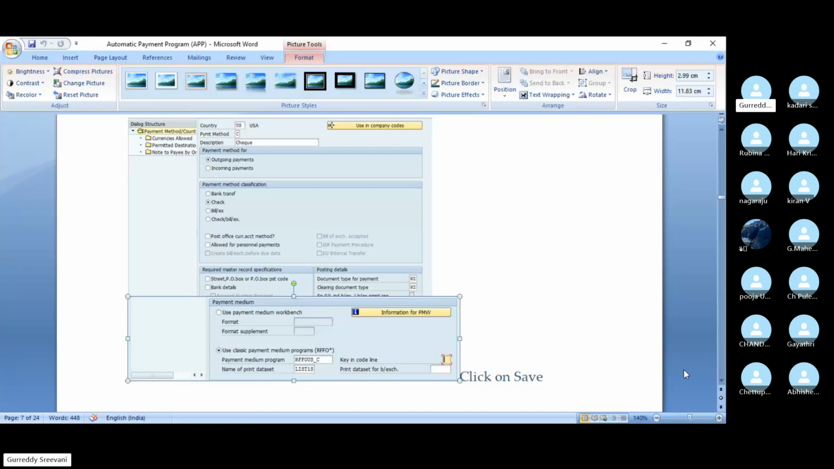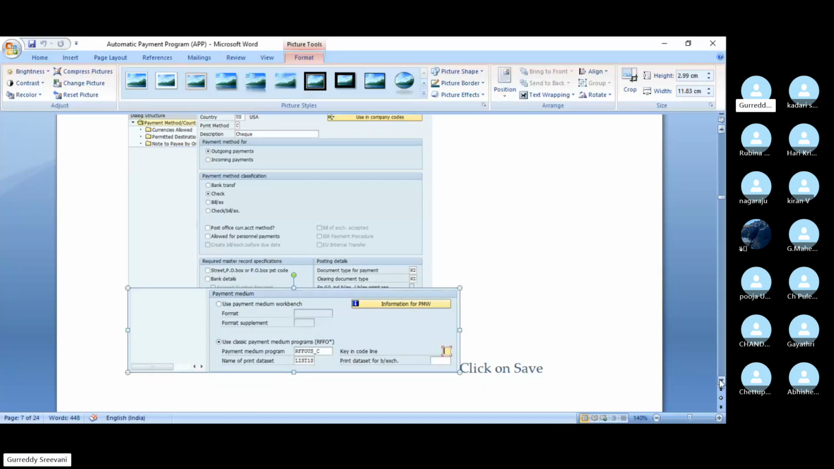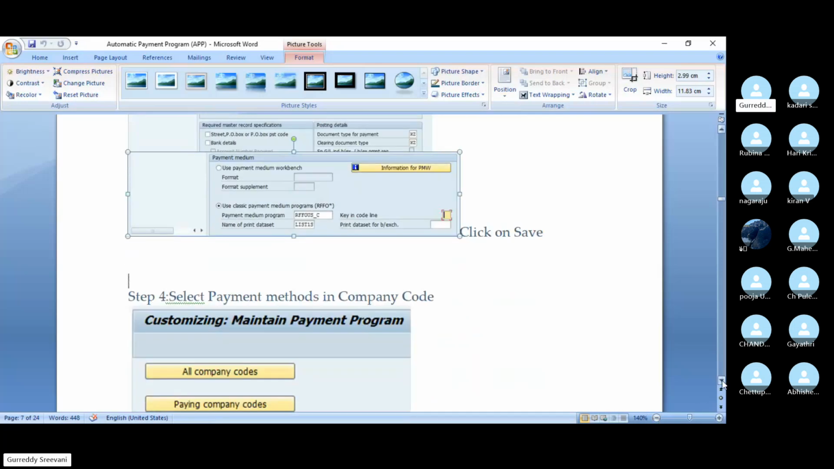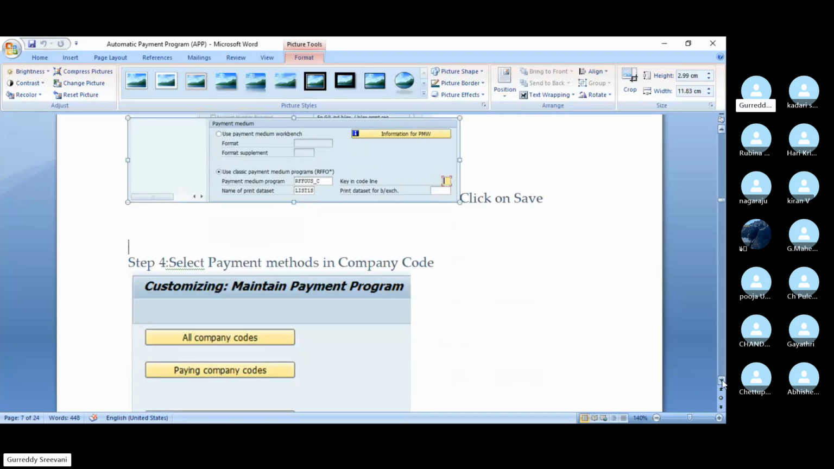First we have to ask the client how they are going to make the payment, through DME or IDOC. If it is IDOC, we have to select here the classical payment medium program. If we want to clear through DME, according to the DME we have to select the payment medium format here. Next, select payment method in company code.